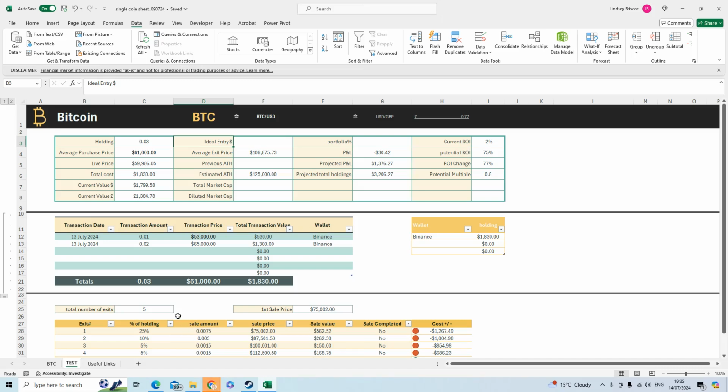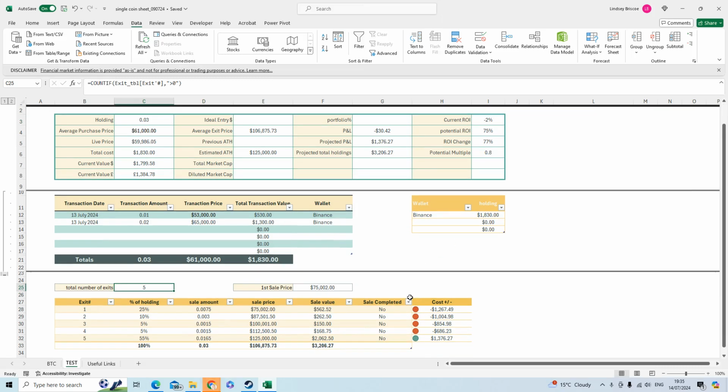The final part of this is this number of exits calculation here. So it's a very simple count if calculation that you can see at the top. So all it means is if there's a number in this column, it'll count it. It's just an easy way of checking. If I take out number 5, this is now only dividing 4 exits, and you see now my top sale price is there at number 4, my exits there at number 4. So it's just a simple way of working out exactly how many.